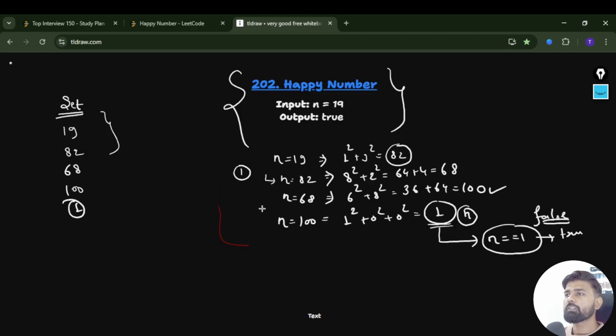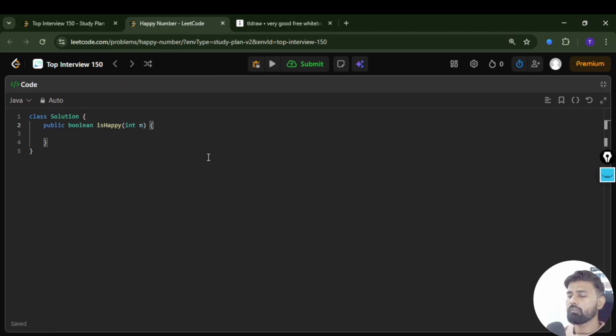Let me quickly jump to the LeetCode compiler and we'll write the code for the same. As we have discussed, the first thing we need is a set, where we are going to hold all sorts of values. I am putting the name as seen. It means we have already seen this number. I'm going to use a HashSet for the same, and I'm going to create another method.